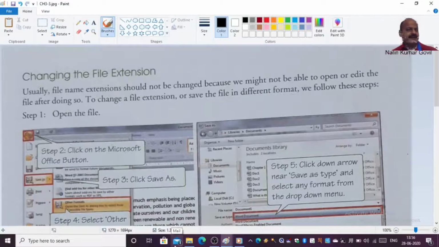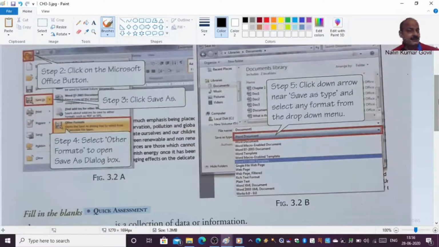Now changing the file extension. Usually the file name extension should not be changed because we might not be able to open or edit the file after doing so. To change the file extension or save the file in a different format, we follow these steps. Number 1, open the file. Number 2, click on the Microsoft Office button.